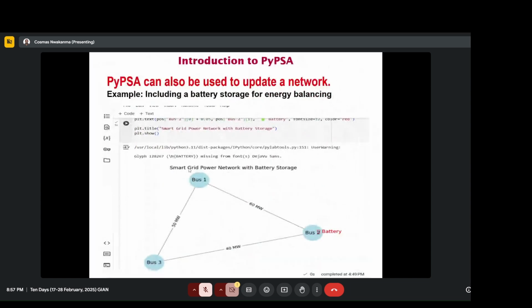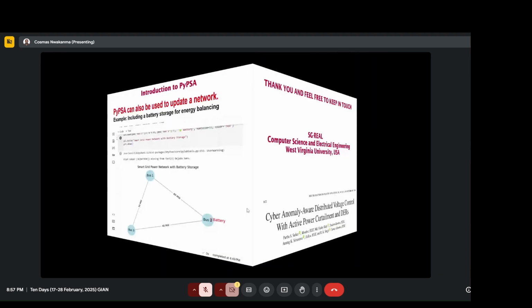And we got this that has the battery element in bus 2. It could also be anything. It could also be that you want to create a down. You want to make the battery to be down and check the effects, or you want to make bus 2 to be non-functional and check the effects and all that.